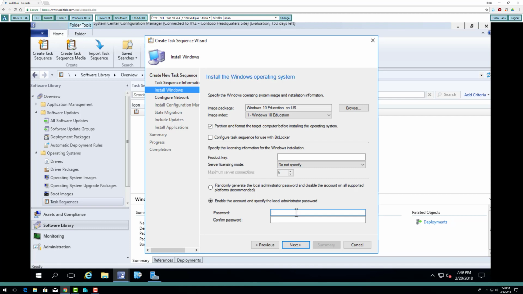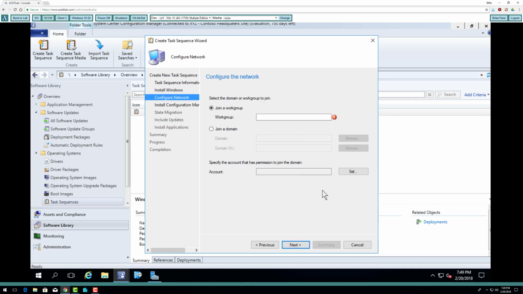I'm going to enable the local admin account. If I don't do this and it fails to join the domain, I won't be able to sign into the image to see what was wrong. So I need a local account just to be able to sign in to see if anything went wrong.